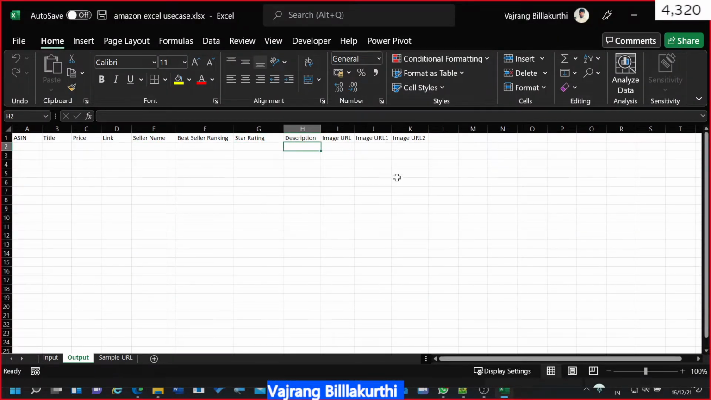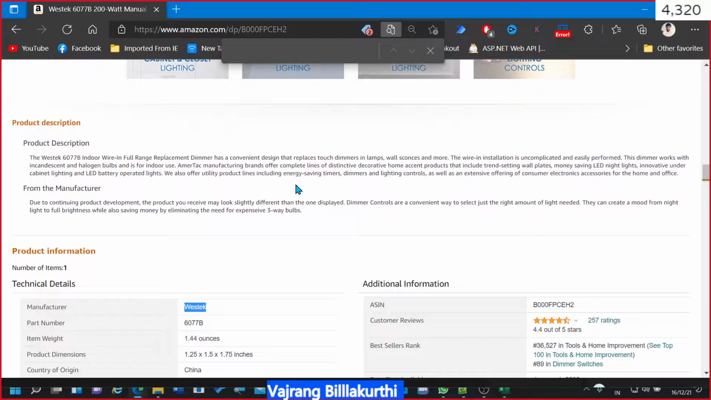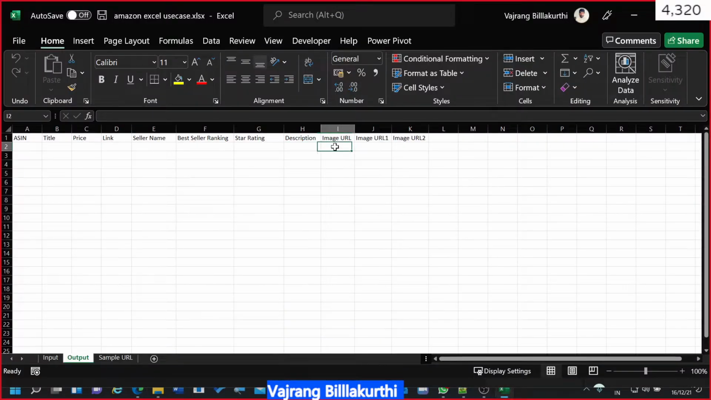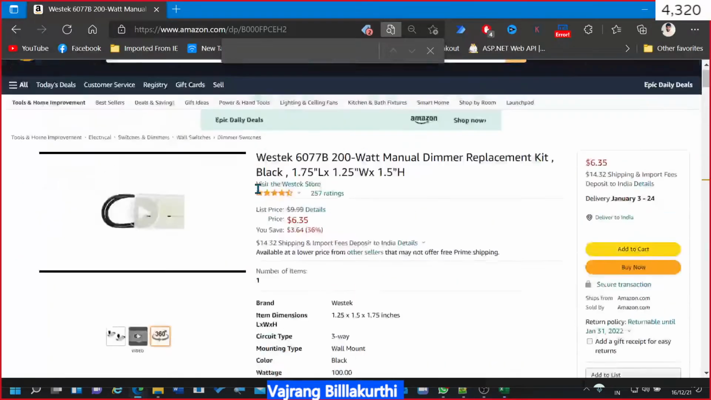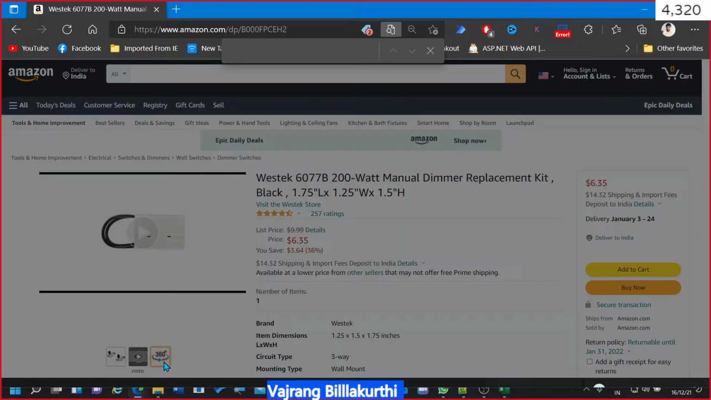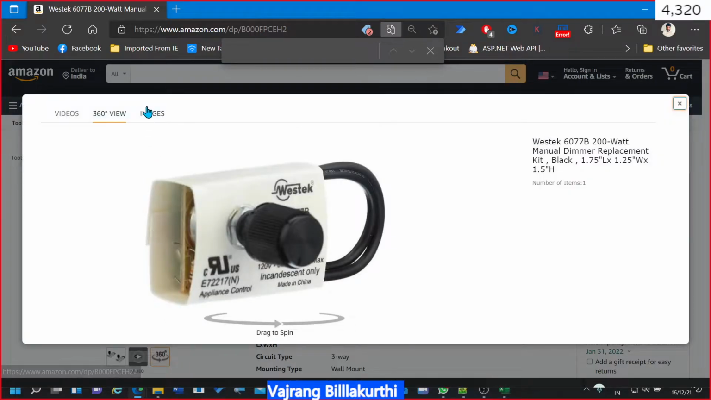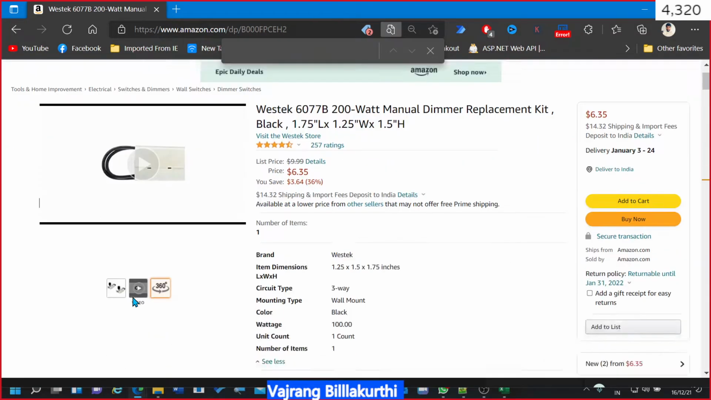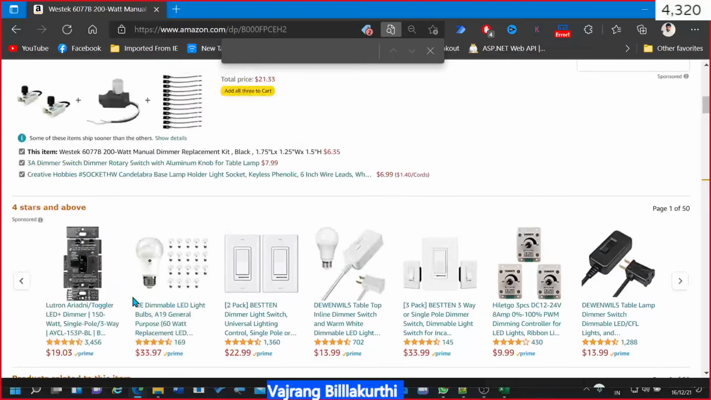And star rating we have. Description, I think product description we can get it from here. Image URL. So this is image URL 1. 2, 3. Images. So there is only one image. If we have only one image, what else can we do?